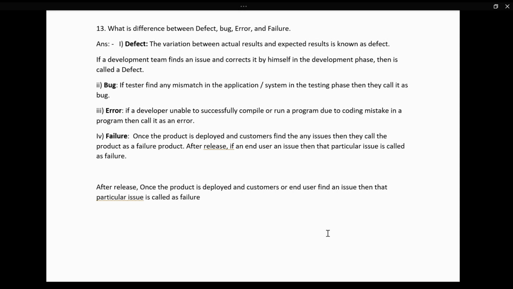And now, what is a bug? If a tester finds any mismatch in an application or system while performing a testing activity in the testing phase, then it's called a bug. Okay, that's clear. Now, what is an error?